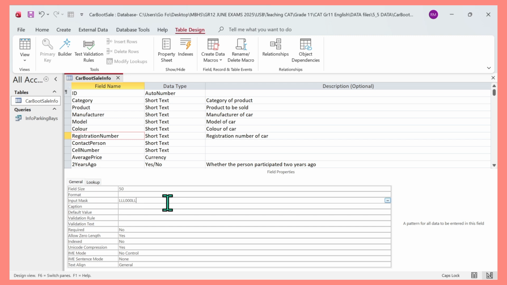Right, but we want to make sure that these letters are in caps. So what we can do is put the greater than symbol under our format there. Or you can do it in the same part of the input mask, where you add your greater than symbol to make sure that all your characters are converted to uppercase. So we are done with the registration number of these cars.